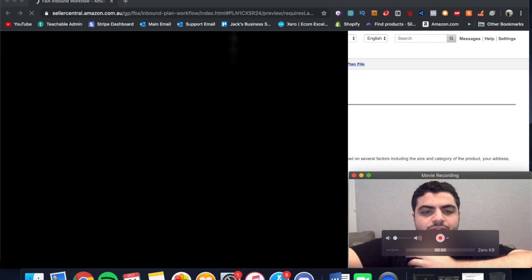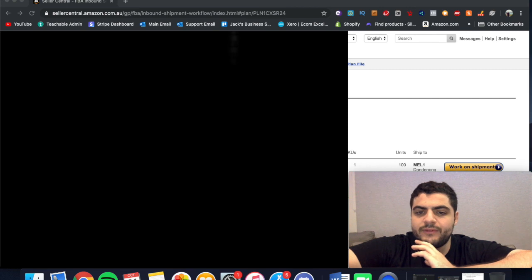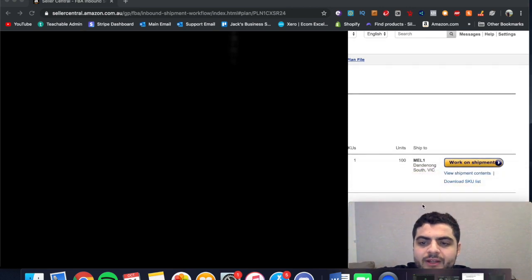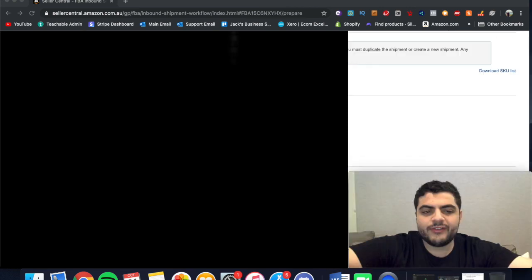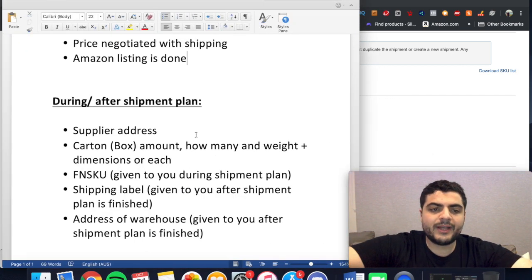It's just validating the shipment, it says. Then there will most likely be a page coming up next where you will have to put in the box information as well. So wait for this to load up. Then go ahead and hit work on shipment. This is where you actually type in the number of boxes you have, the dimensions and the weight. You're going to have to ask your supplier for this. So, back to the Word document.